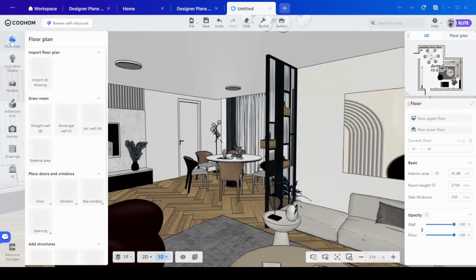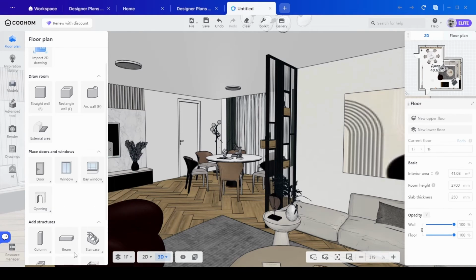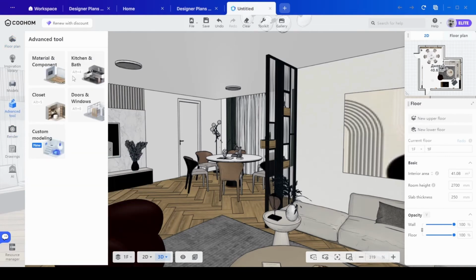In the floor plan menu, architectural elements that help us build the architecture of the space, like walls, floors, ceilings, doors, and so on. In Advanced Tool, we have separate tools for modeling kitchens, closets, windows and doors, materials, and custom modeling. Here in custom modeling, which is kind of like Morph, we can model absolutely anything we want. So if there's something we can't find in the library, or if we want to make custom furniture, we can model it here. In the render menu, in a bit, I'll show you how to set up an image.